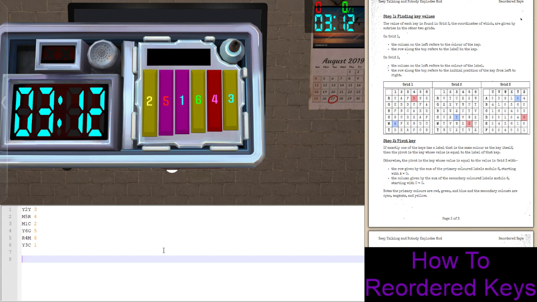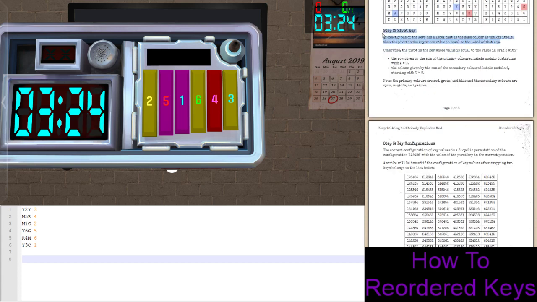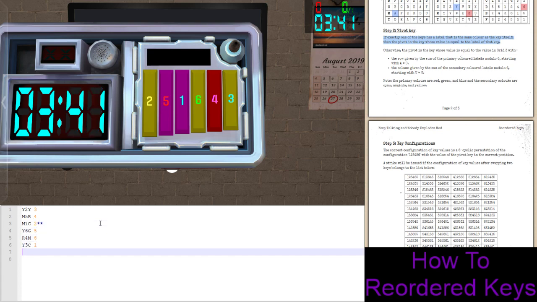So now we have some stuff to do. Bonus, we now also only have one color of label equals color of key. That Y2Y. So, our pivot became a lot easier now that we fixed that mistake. If exactly one of the keys has a label, same color as the key itself, then the pivot is the key whose value is equal to the label of the key. The label of the key is 2, so we need the key whose value is 2, and that's this one.